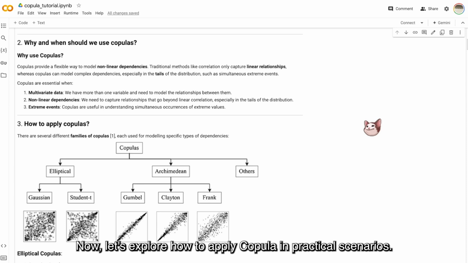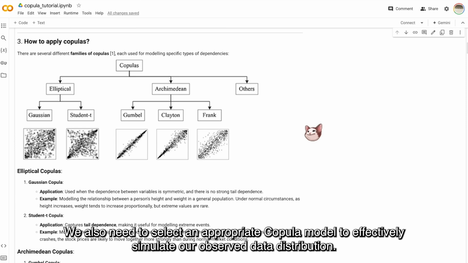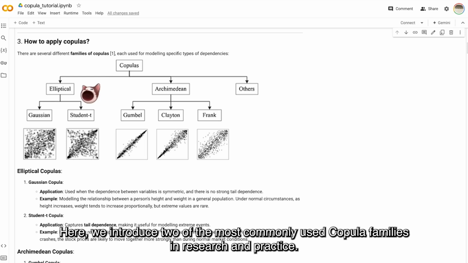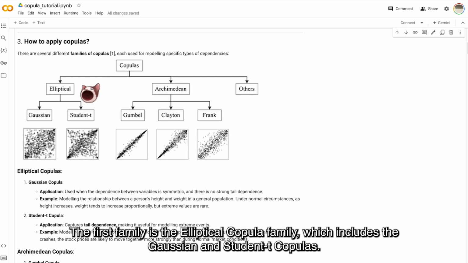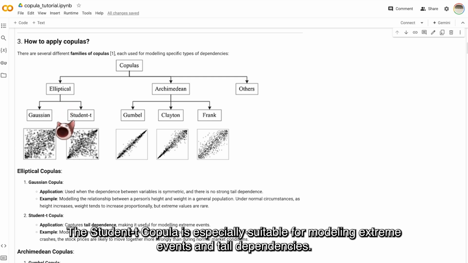Now, let's explore how to apply copula in practical scenarios. We also need to select an appropriate copula model to effectively simulate our observed data distribution. Here, we introduce two of the most commonly used copula families in research and practice. The first family is the elliptical copula family, which includes the Gaussian and student T copulas. A key characteristic of this family is its suitability for modeling symmetric data distributions. The student T copula is especially suitable for modeling extreme events and tail dependencies.